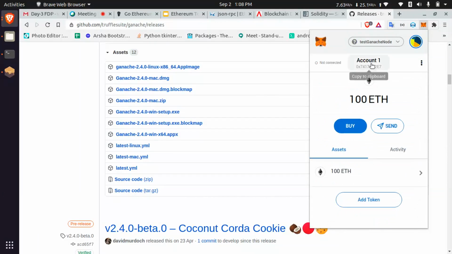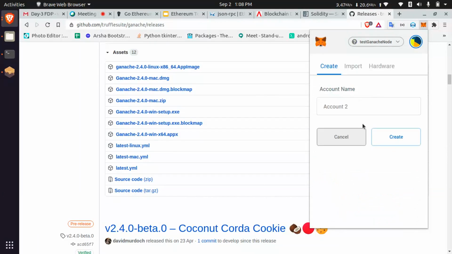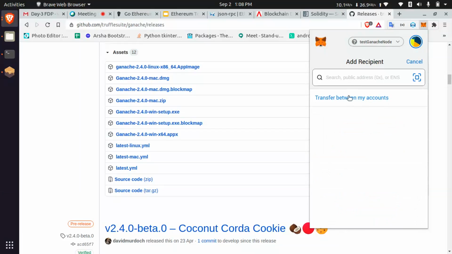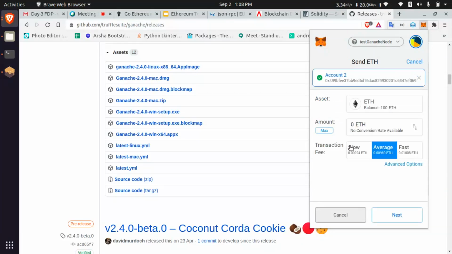Just closing. My account is showing 100 Ether. If I create another account, that account also shows 100 Ether. If I do any transaction within this account, like a transfer from one account to another account, like 1 Ether.